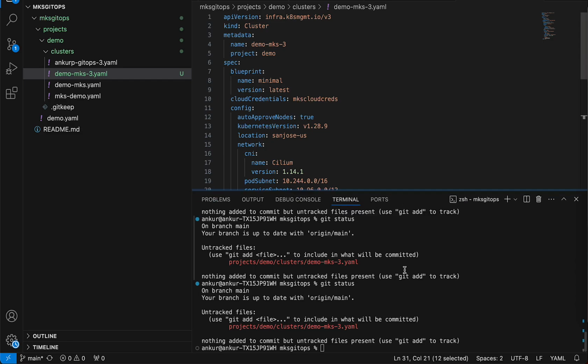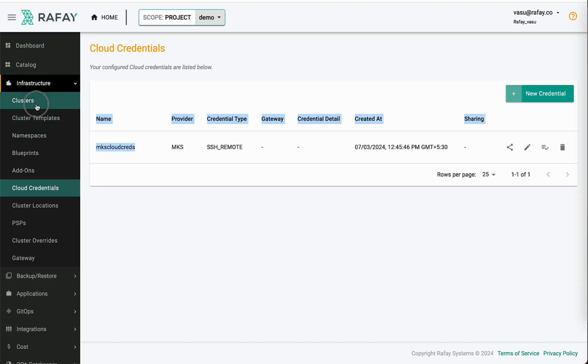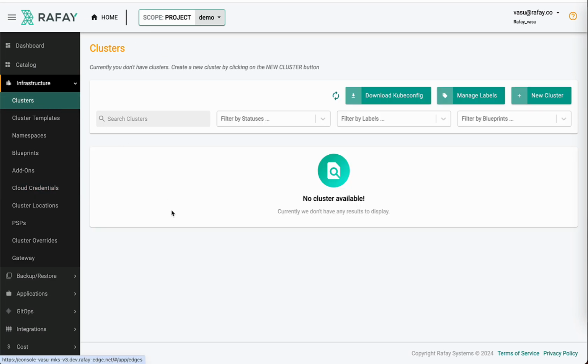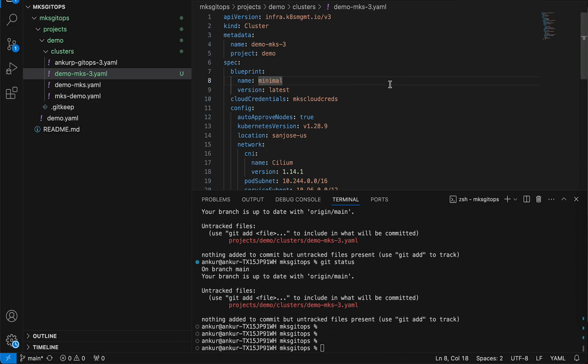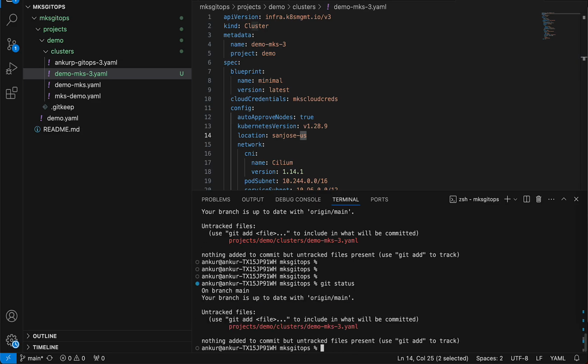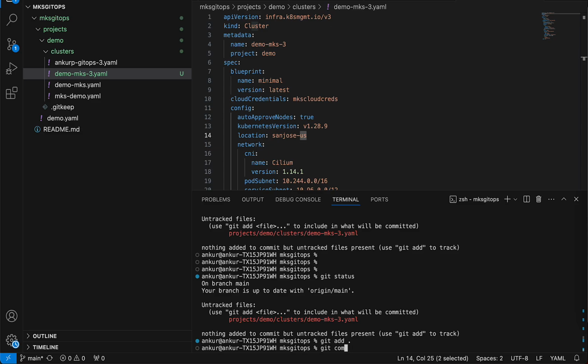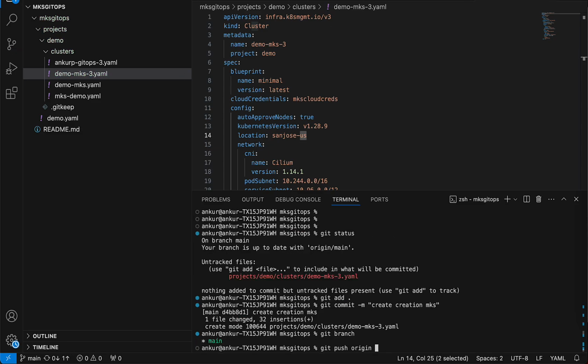I already have a spec. To create a cluster, I'll just use Git commands to push this manifest to Git and commit it. And you'll see the cluster will start getting provisioned in this platform using the GitOps workflow. Let's do that. I already have this cluster manifest. Let's do git status, git add, git commit, and push to origin main.